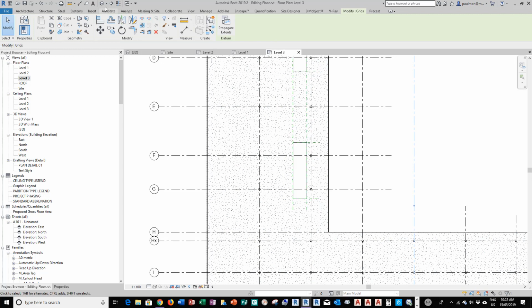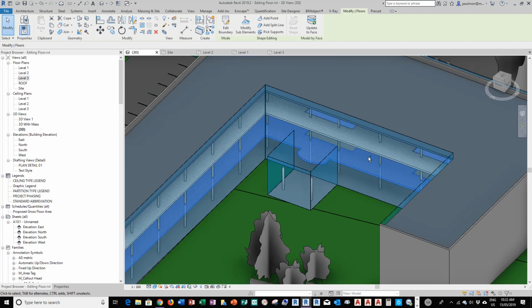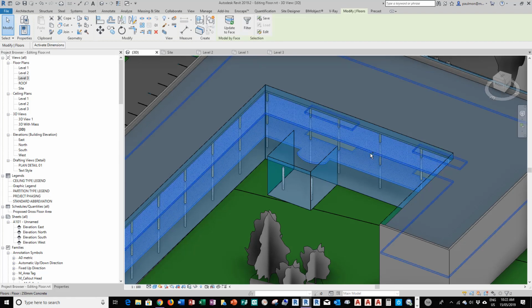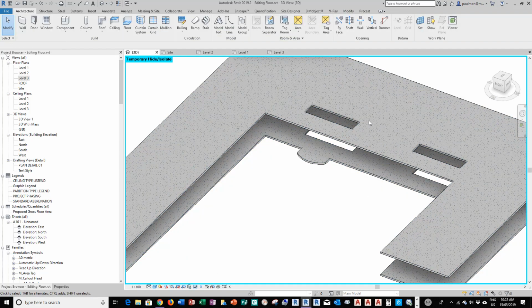Now if I go to my isometric view, I click on these two slabs, floor slabs, and use the temporary hide/isolate. So we're going to say isolate elements. So you can see that these floor openings are lined up together.